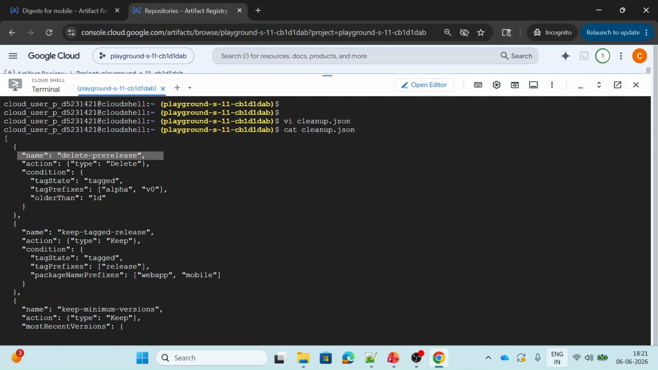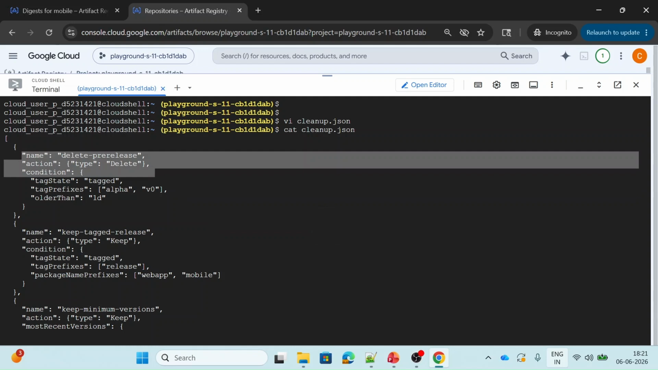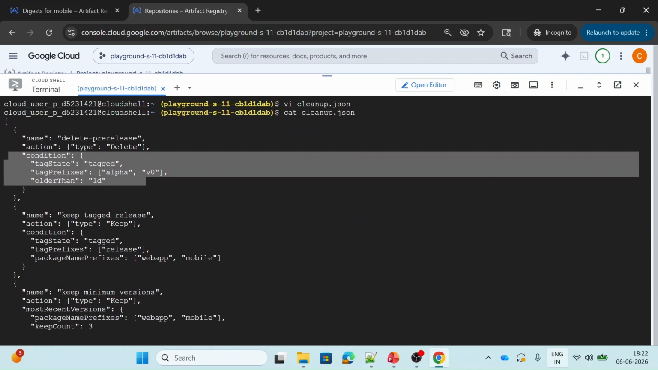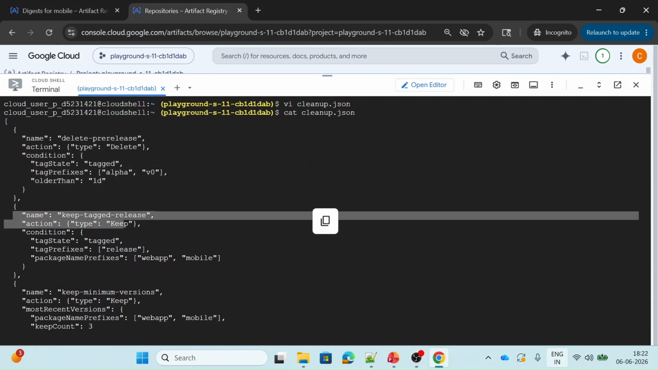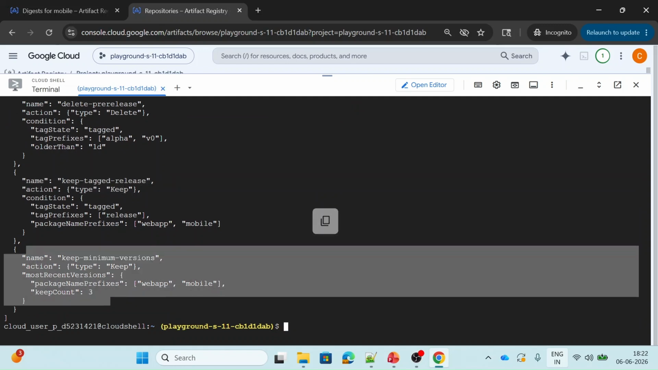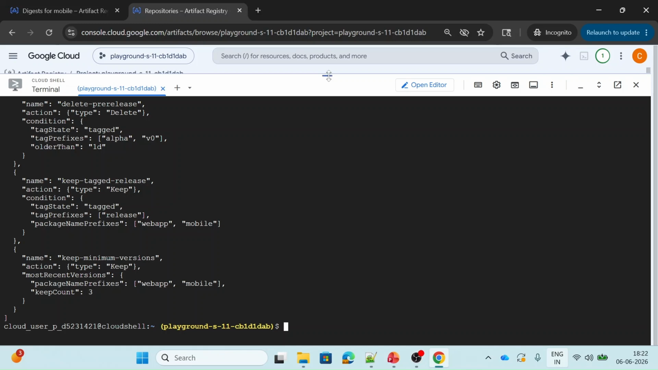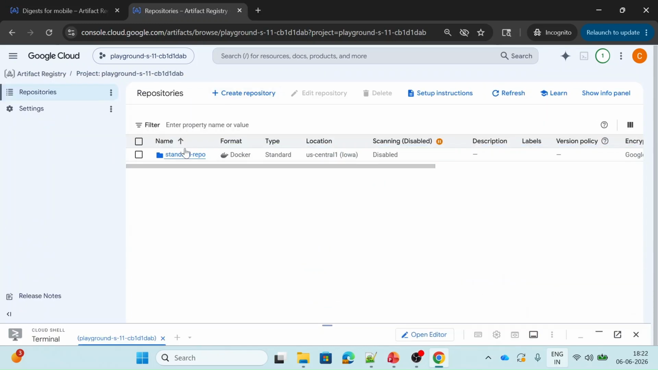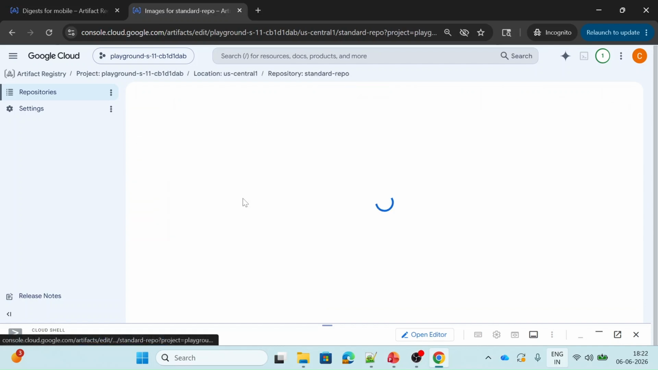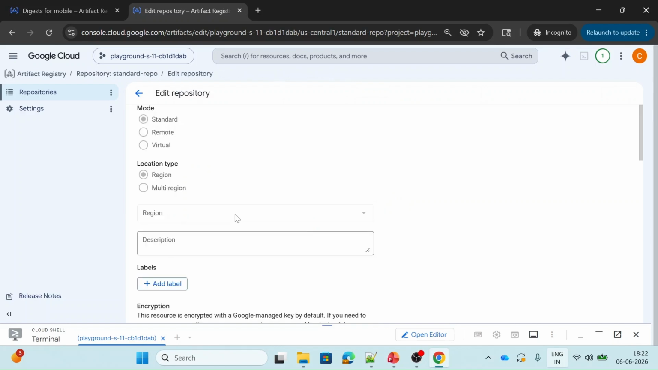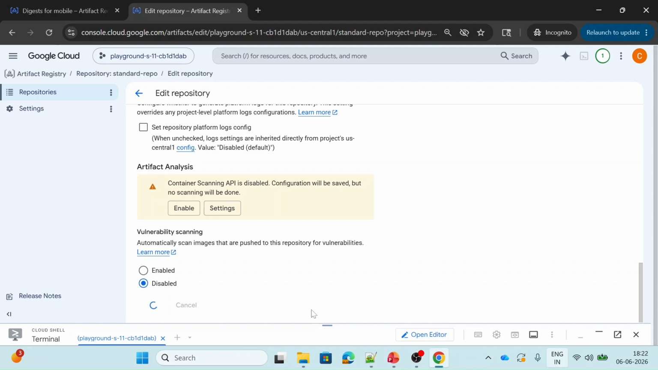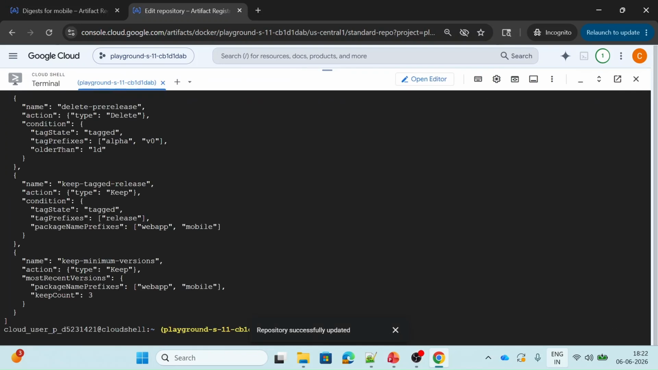You can provide the name, you can provide the action, and then you provide the condition, like tag alpha, v0, older than 1 day, and then we can keep action keep, tag release, package prefix. What we have done via console, we can do the same from here also. So if I go back to my repository and delete the rules from there, click on edit repository and delete everything, and click on update, then we can create the same via the console also.